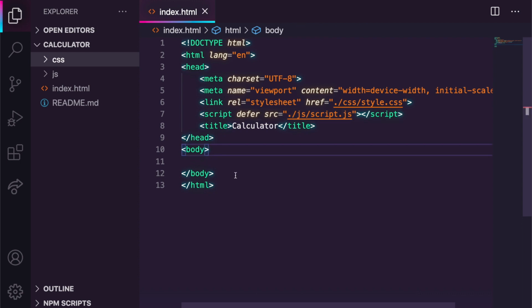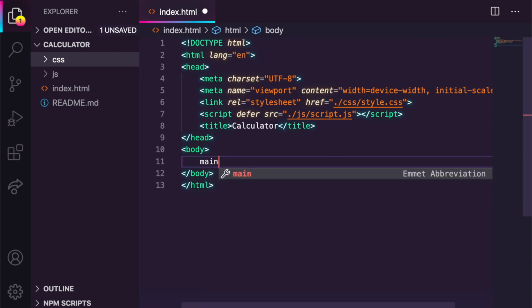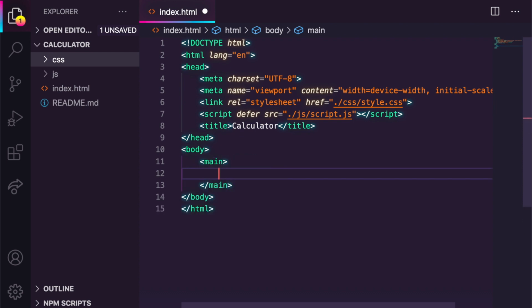Okay. And yeah, let's go ahead and start making the basic content of our calculator. So we're basically just going to have a main element inside a body, and the main element itself is going to be our calculator. Okay, so that's pretty much it. We're only going to have a calculator on the page. Everything else is basically just going to be non-existent. Okay, so that main tag is going to be our calculator.